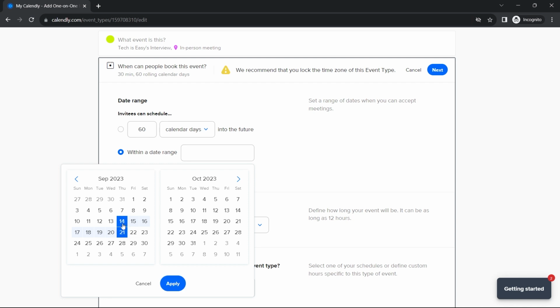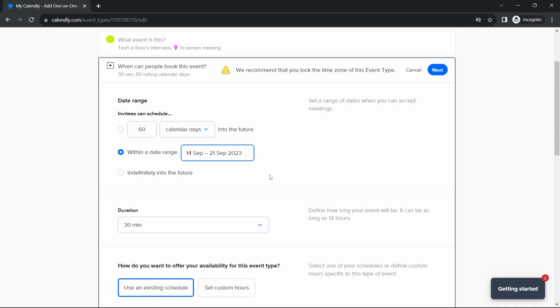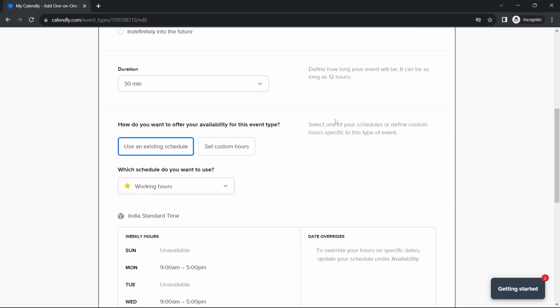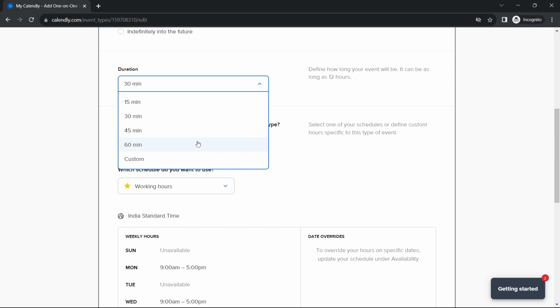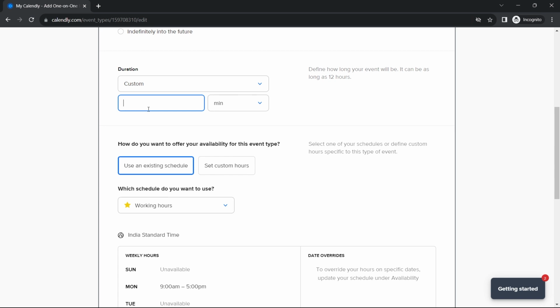So for now, I've kept it this 1 week and I'll click on apply. So now people can book slots only between 14th and 21st September. Then the next option is how long each event will be. If you just click on this arrow, they have some default options from 15 minutes to 1 hour. But if you want a custom time, just click on custom and now you can manually enter the time. So now it's going to be 20 minutes per slot.